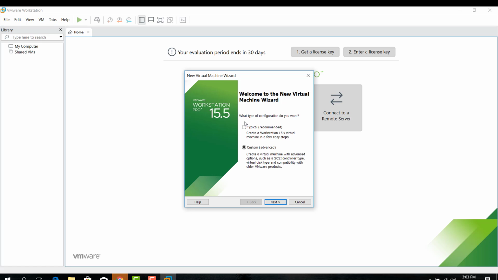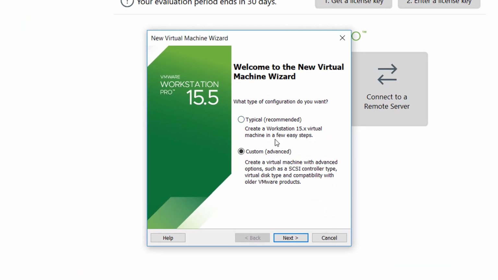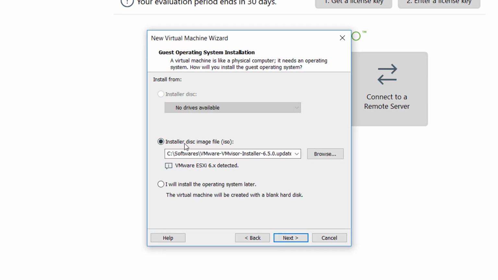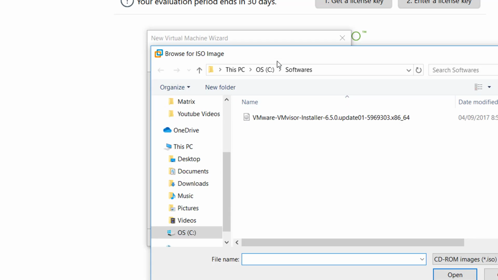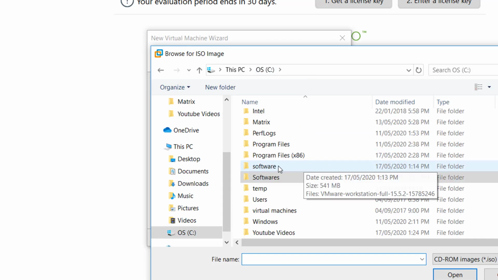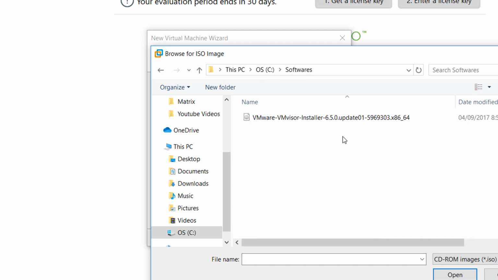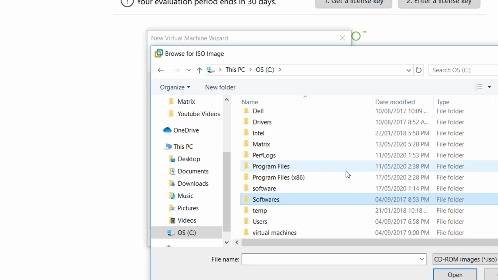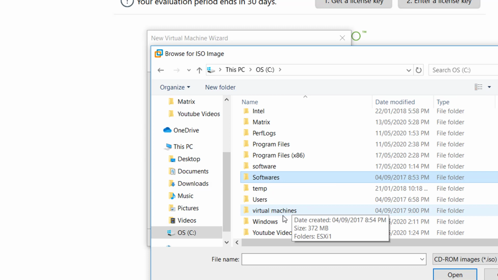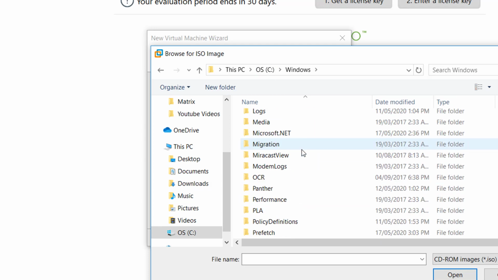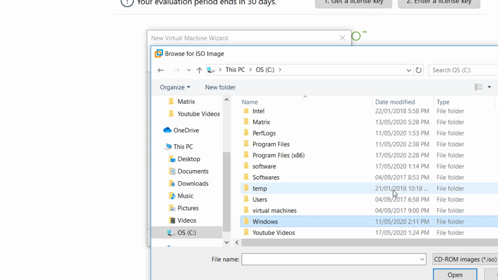So there are two options: one is typical, and another one is custom. With typical, we can create a virtual machine in just a few steps. It doesn't ask you for multiple options; it takes the default options. If you have an ISO image, we can select the installer ISO image and attach it, so we can install the operating system inside the virtual machine using the ISO image.